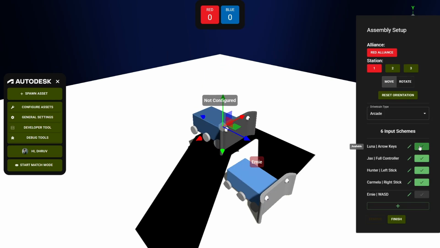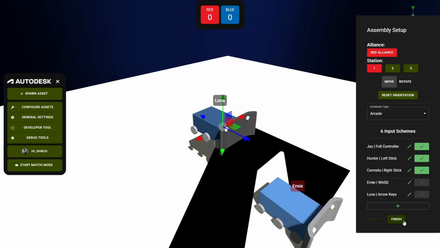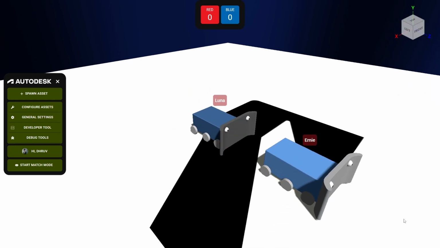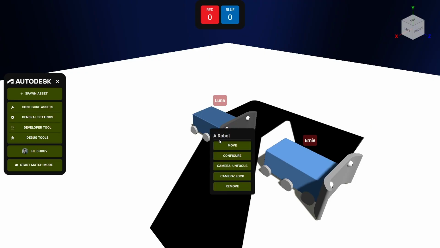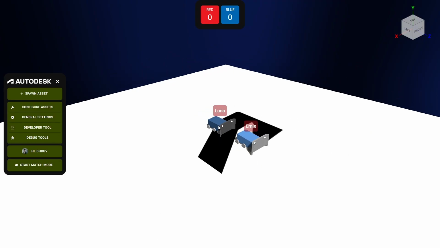Now, same thing, you can add an input scheme, but you won't be able to add something that has already been assigned to another robot. For this, I will configure the arrow keys to control this robot. To stop focusing on a robot, to move the camera freely, you can also right-click the robot and click unfocus. Now, if I move the robot, the arrow keys will move it.